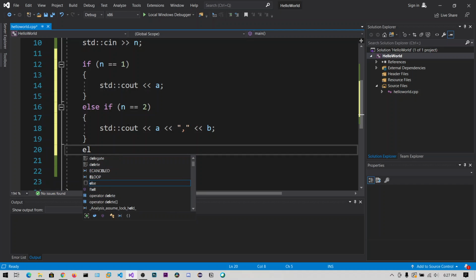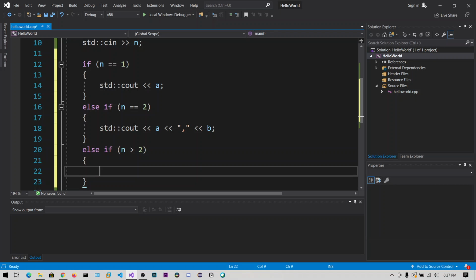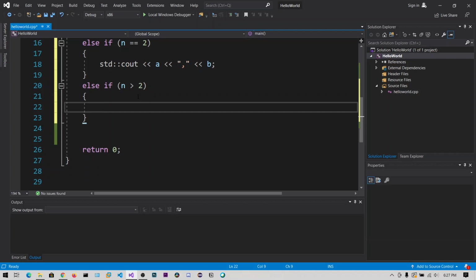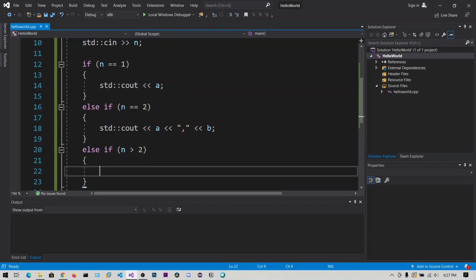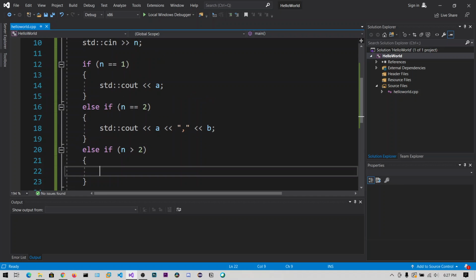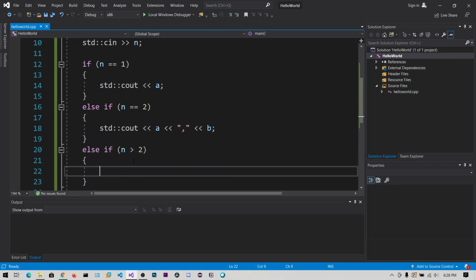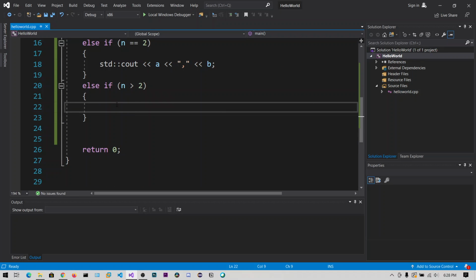Now else if n is greater than 2, that means if the user has given an input like 3, 4, etc., up to anything greater than 2, then we need to iterate from 2 to this given n number, because this condition only executes when n is greater than 2. So we want to iterate from 2 to this n value. Now let's say int i is equal to 2, let's say 3.